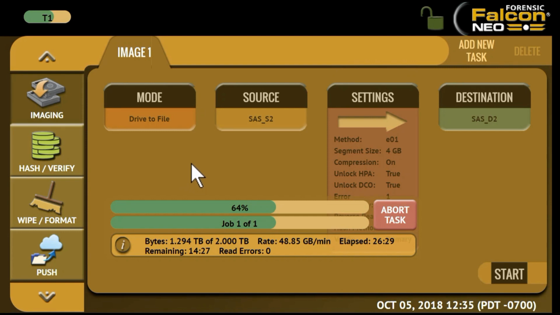For this tutorial, I have connected a Falcon NEO to a network, and from a PC on the same network, I've logged into the unit using a web browser so that I can operate it remotely. I've already started an imaging task, and we can easily add more tasks and start them simultaneously, streamlining the evidence collection process. The Falcon NEO supports a total of up to 5 tasks of each operation type.